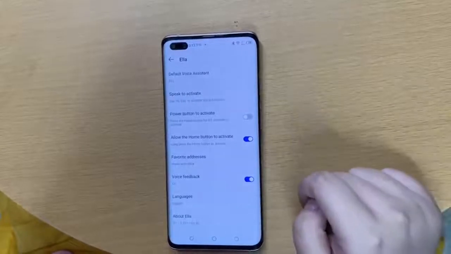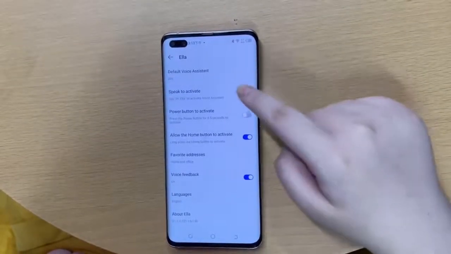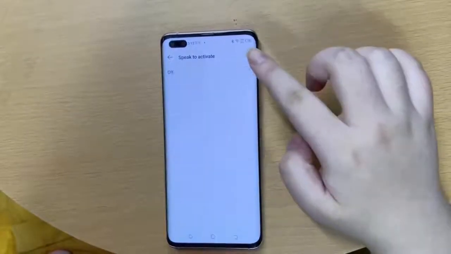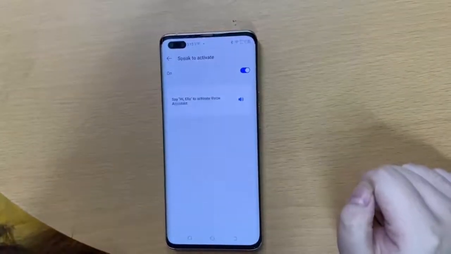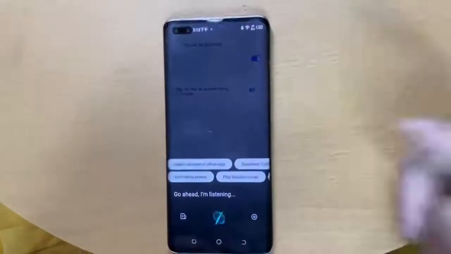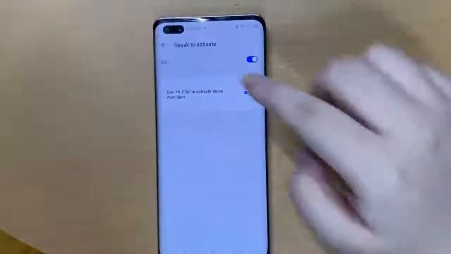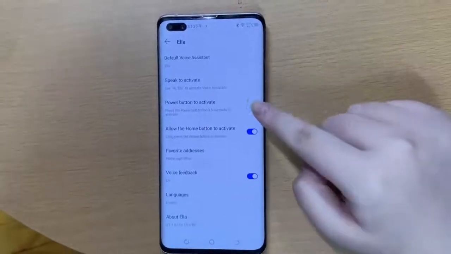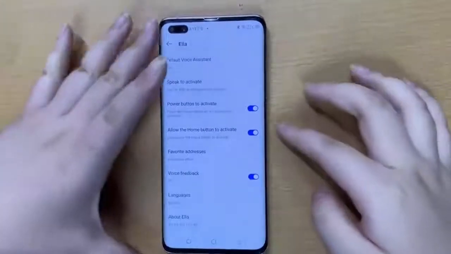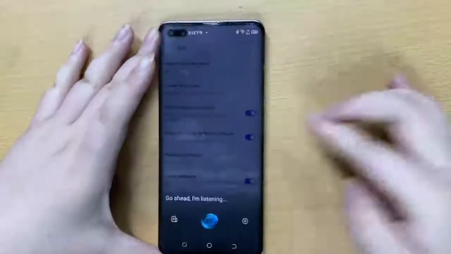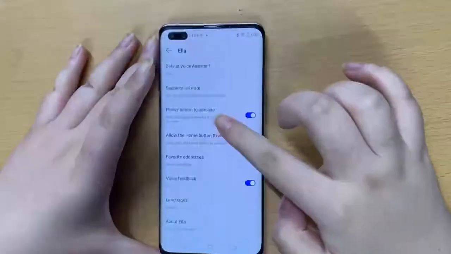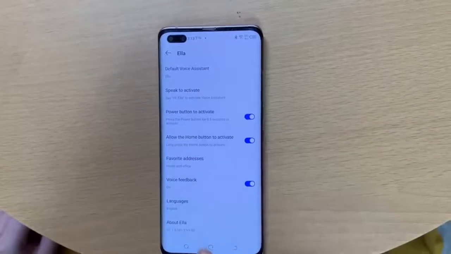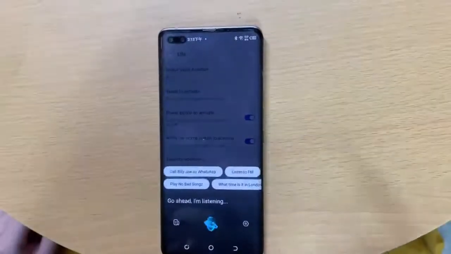We have 3 ways to wake up Ella. The first, we can turn on the speak to activate. So when we say, "Hi Ella," the voice assistant appears. Second, we can use the power button to activate Ella. Third, when we press the home button, Ella can be woken up as well.